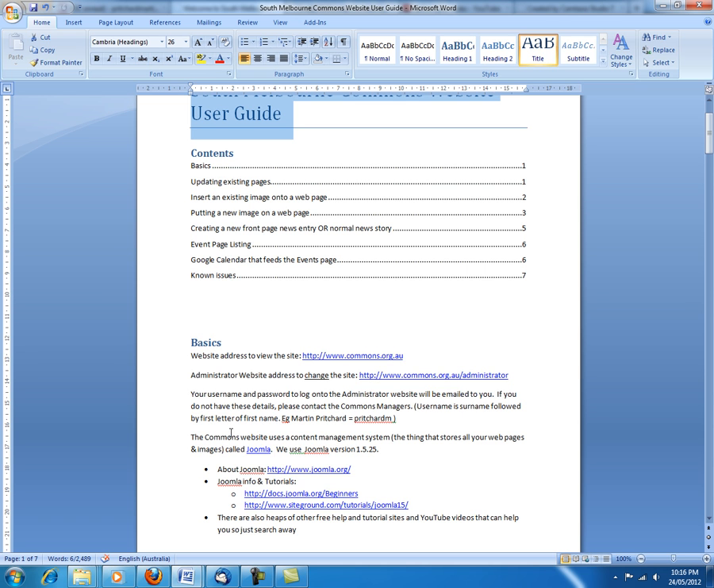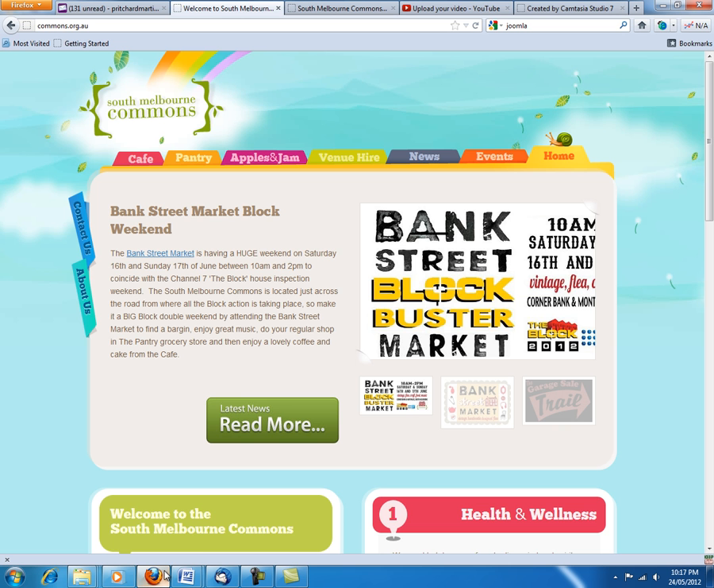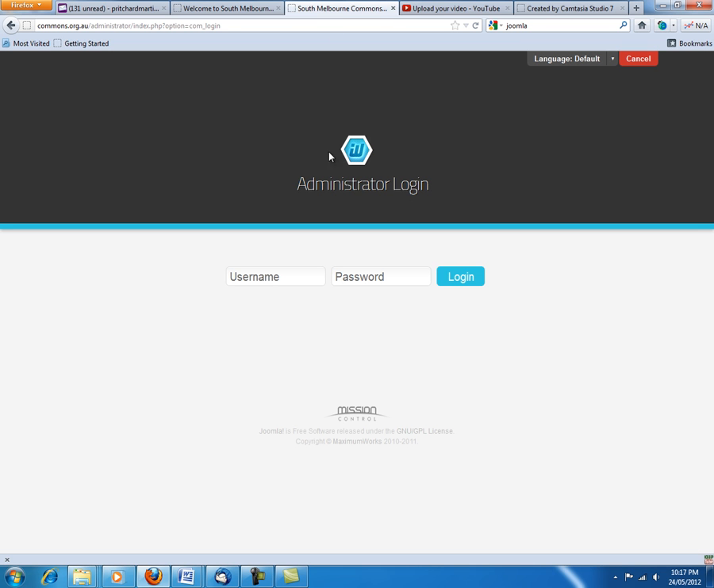The two things we're going to learn are how to log on to the website and how to change an existing web page. To do that, you're going to need to copy this website here, commons.org.au/administrator, or type that in to your web browser. When you do that, it's going to bring up a screen like this, which is your logon screen.